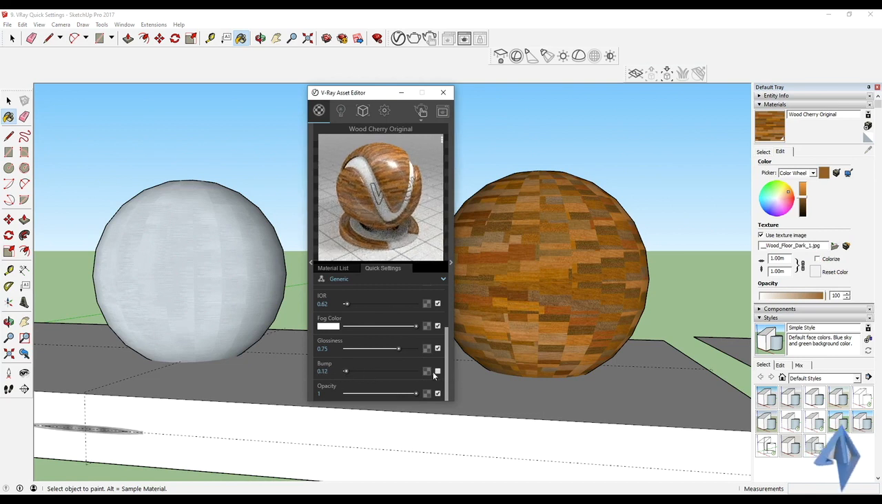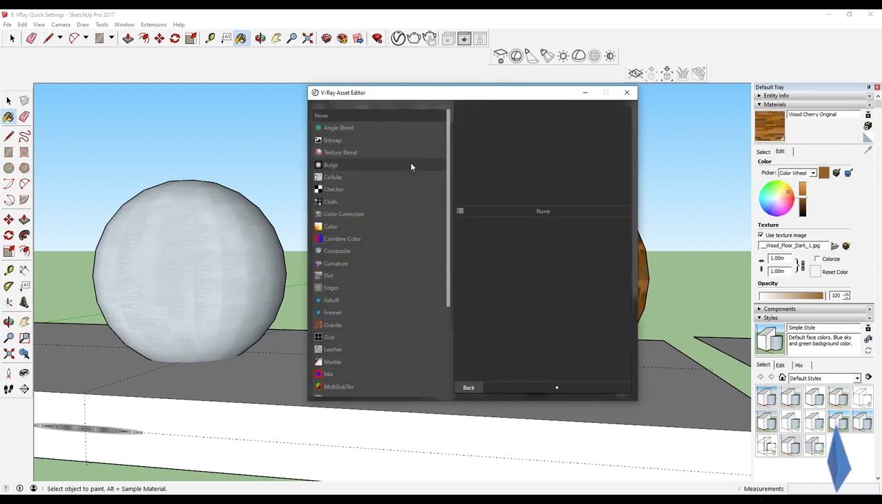What happens is when I switch this on, and now when I increase the bump, you will see that there is still not that much, or really negligible, change in the whole thing. But the minute I click on this, I can actually add a map.